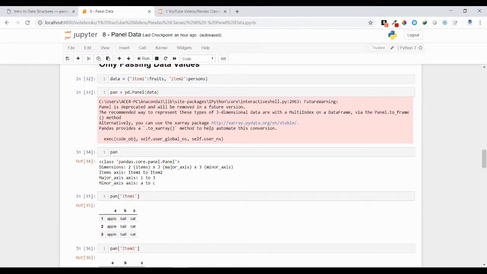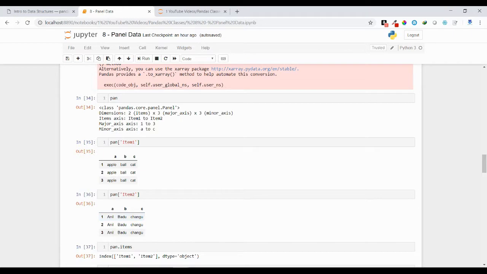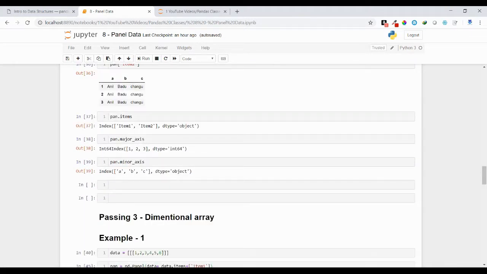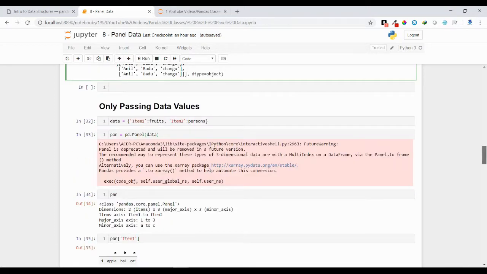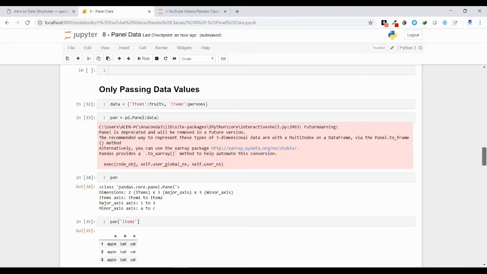So if you print pan, 2 cross 3 cross 3, A B C, 1 2 3, because in the case of fruits and persons my column names and row names are the same, that's why it is giving me a table like this. For both of the tables I have the same row names and column names, that's why it is giving me both the tables with the same rows and column values. So you can also get individual items, major and minor axes. Here we are just passing data, we are not using the major, minor or item attributes.